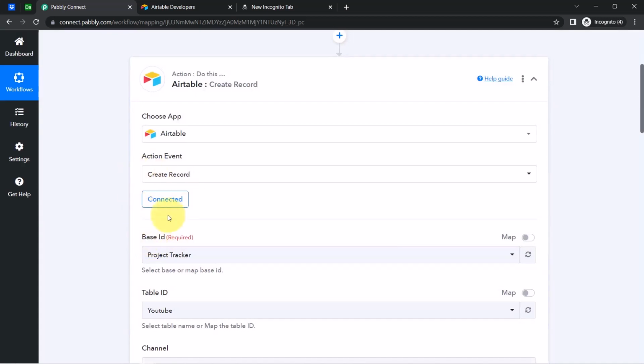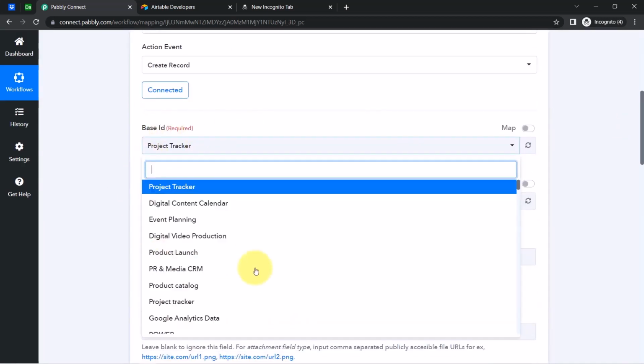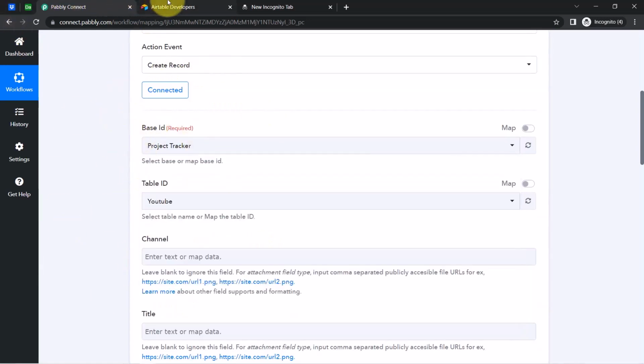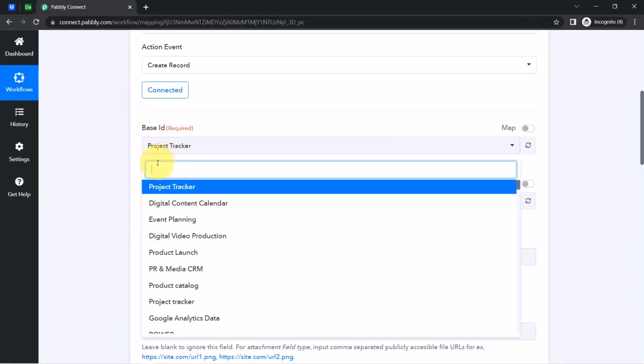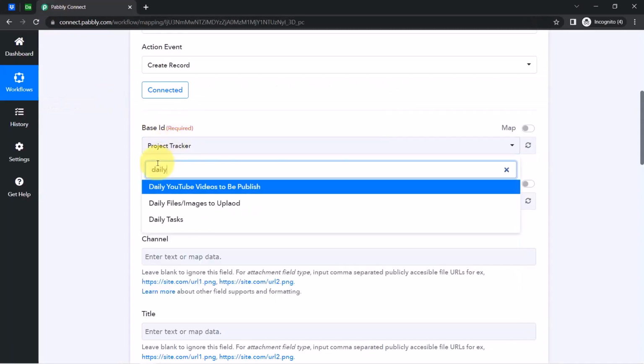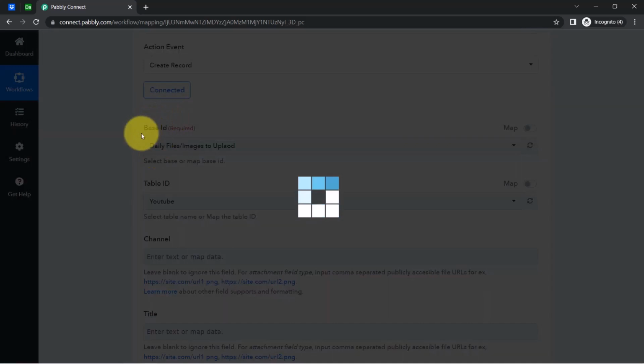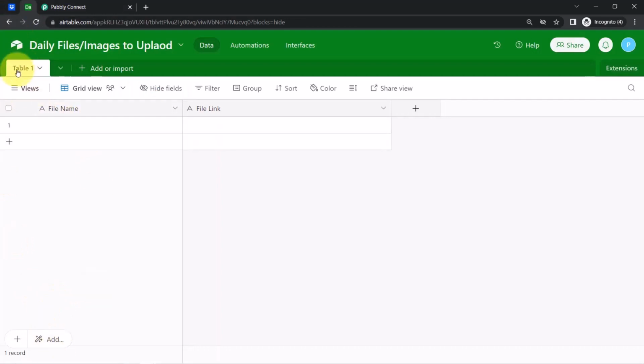Alright, and here you can see it is connected, and firstly it is asking for the base ID. So whatever bases are available inside my Airtable account have started becoming visible here. Now I am going to select which particular base. I have the base name as daily files images to upload. So let me search for the same. As soon as I select the base ID, the table ID will be selected automatically because I have just a single table here, that is table 1.